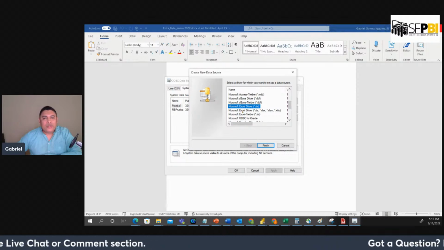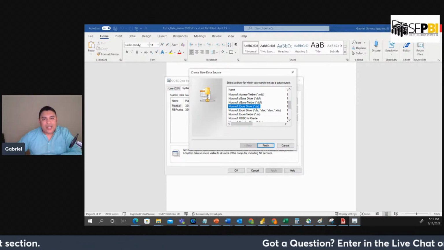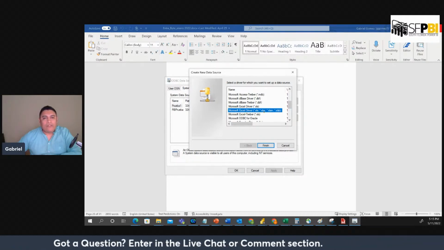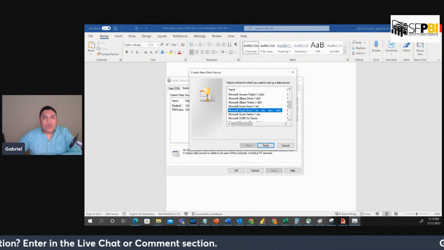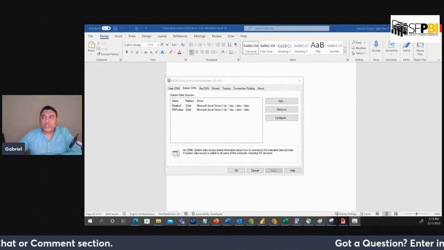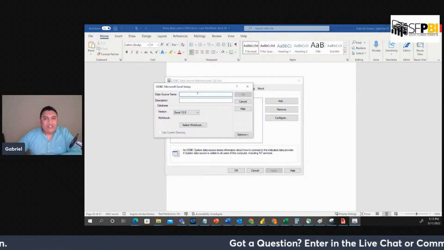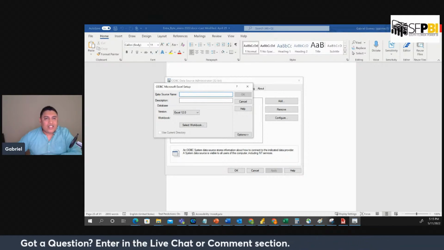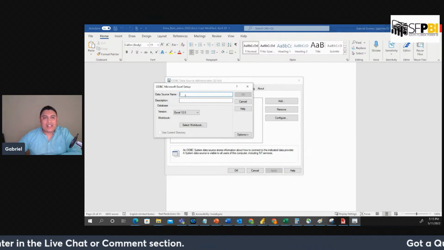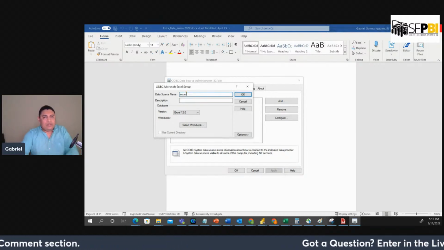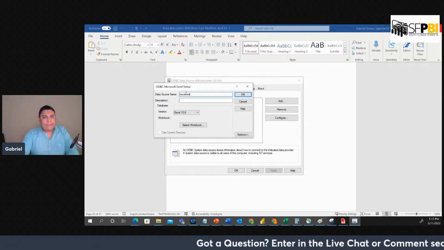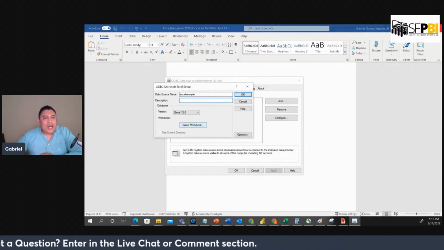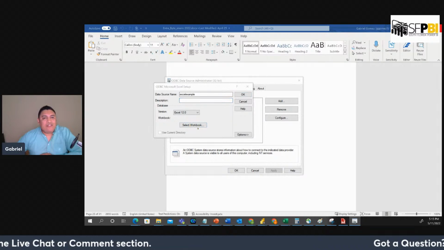Depending on the type of version, you can select XLS, or the second one, which contains more types of files related to Excel. Then once you select the specific ODBC connection or type of Excel file you want to connect, you can set the name of the data source. Let me say Excel example. If you want to add a description, it is a good practice. And also you can select the file.